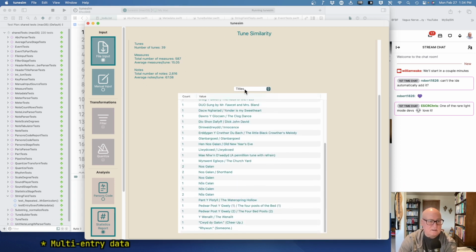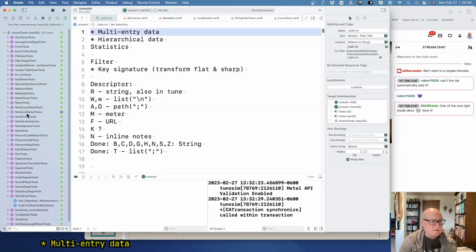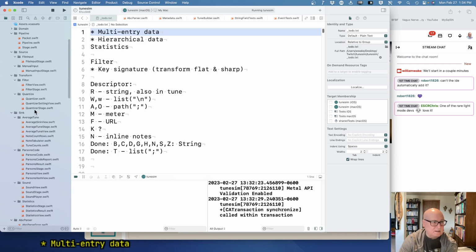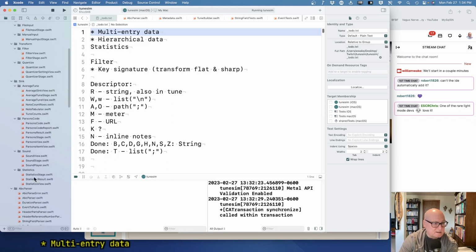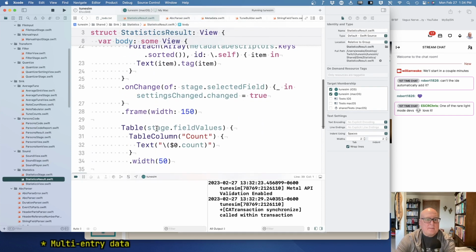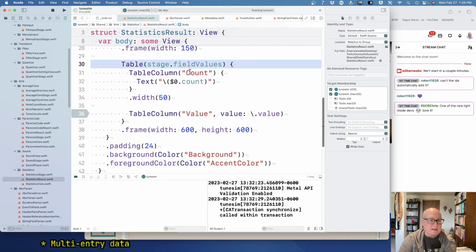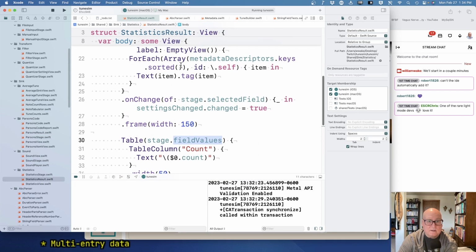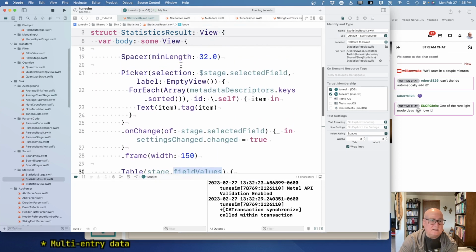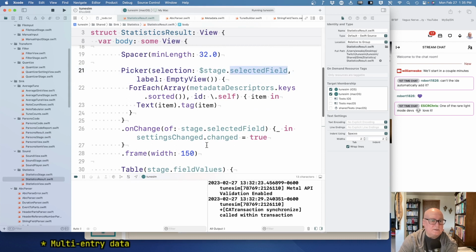Okay, so now I don't know where that's being dealt with right now. Well, I know it's in the view, statistics view. Okay, statistics is a sync. Well, it's probably in result. Okay, so the result is the report we're seeing at the bottom, and here you can see the table, stage dot field values. Okay, now where is that set? You basically select selected field, and then the stage says, okay, I'll give you a list of values for it.